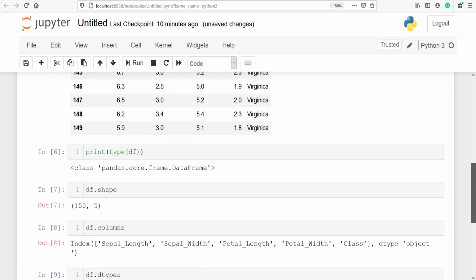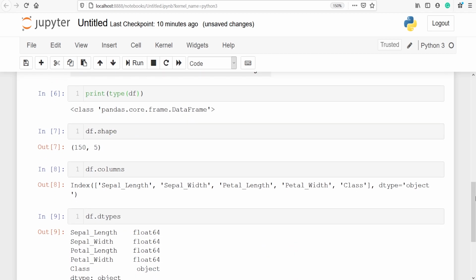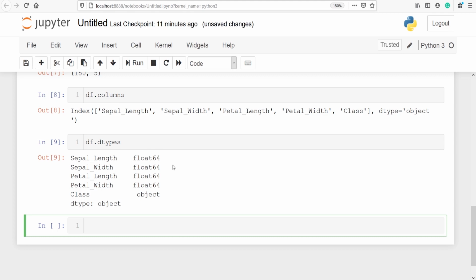We can check that. And we can see here that the class column contains strings, that is, we have some names here, and the rest of the columns contain numbers. That's why we got float64 for the other columns.